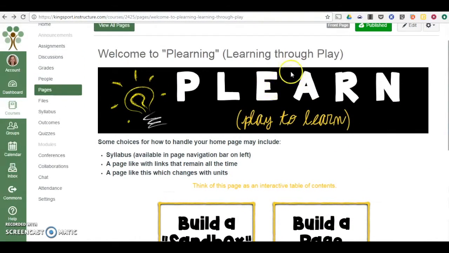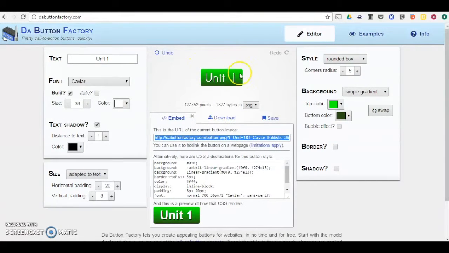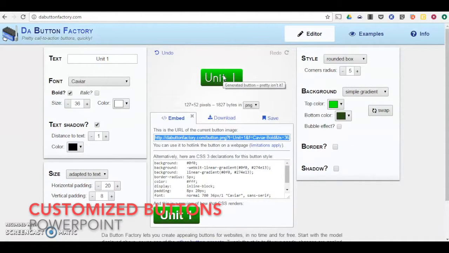Now, the button that we just created from the Button Factory was a pretty simple button. So let's say that you want more customized buttons. I'm going to show you how to do that next using PowerPoint. Keep in mind that everything that we do in PowerPoint can also be done using Google Slides. However, you'll have a lot more options in PowerPoint, so I still choose to create within PowerPoint.